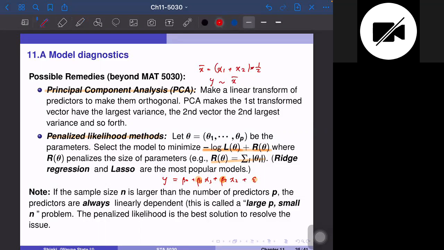This method is useful, especially when beta 1 and beta 2 are unusually large. In the previous example, the true beta 1 is 1 and true beta 2 is 1, but if the estimated model is y equal to 2.9 plus, for example, 5 times x1 minus 4 times x2, maybe 3 times x2, then it's certainly a problem. If we use the penalized method, then we can make these estimated parameters much smaller and much more reasonable.